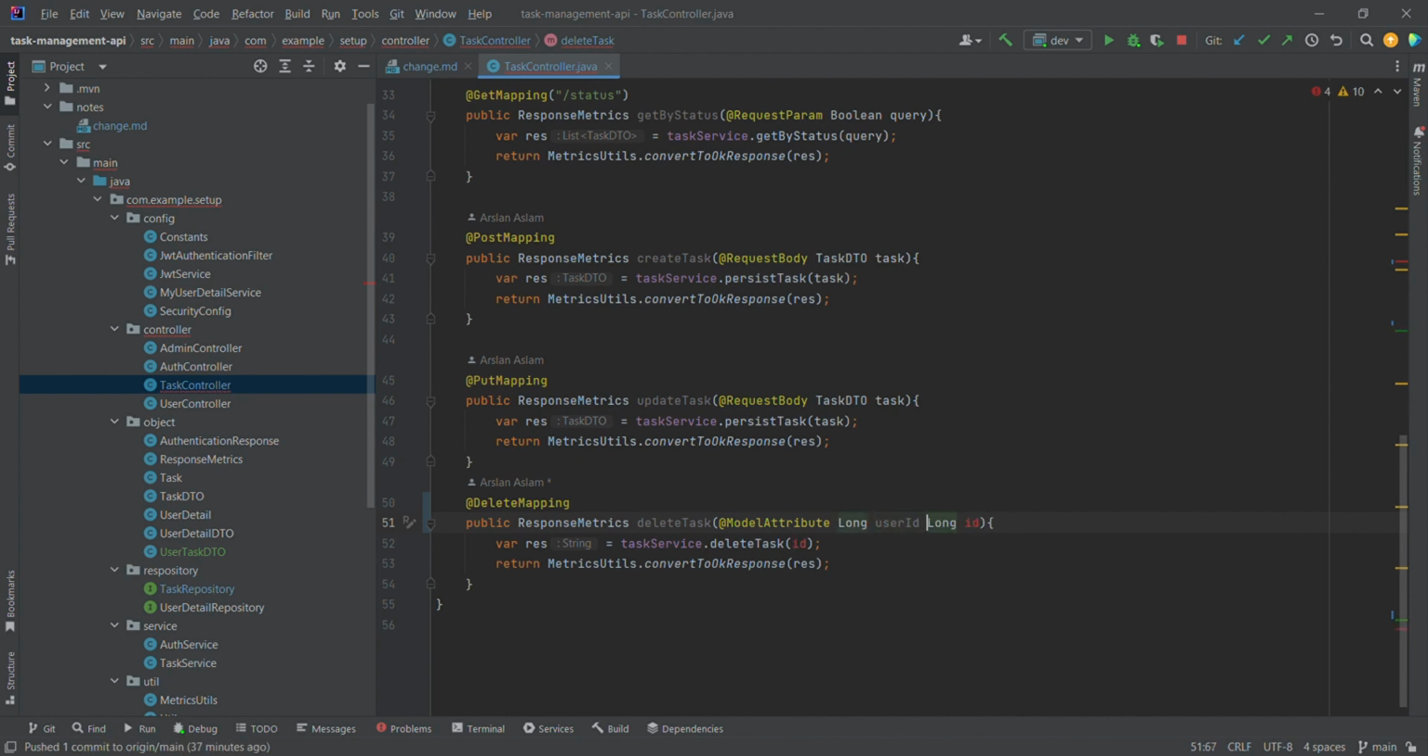Okay, and the second thing that we should have is a task ID. I mean, there are two ways to do this. First, either I declare a path variable and receive these two parameters. Second, I just create an object, the user task detail DTO. So why shouldn't I use this here? Because it has all the things.